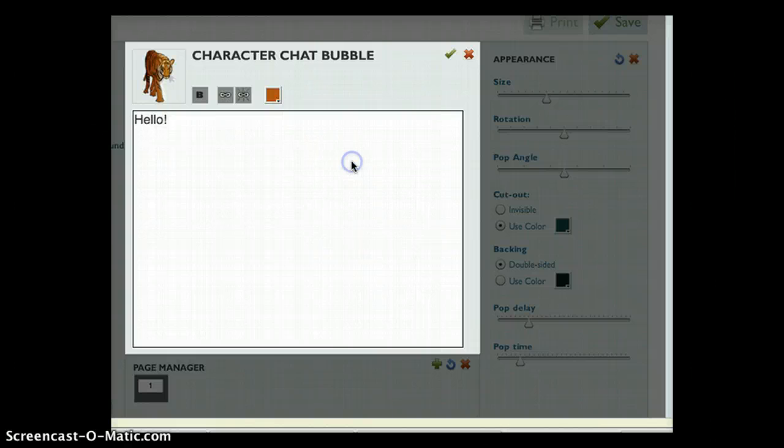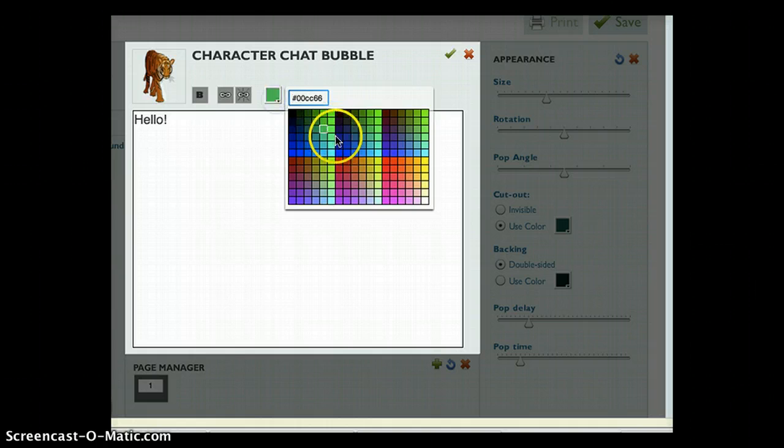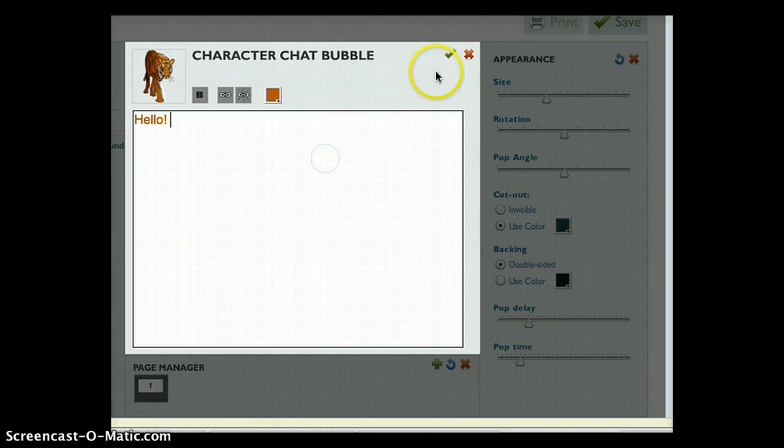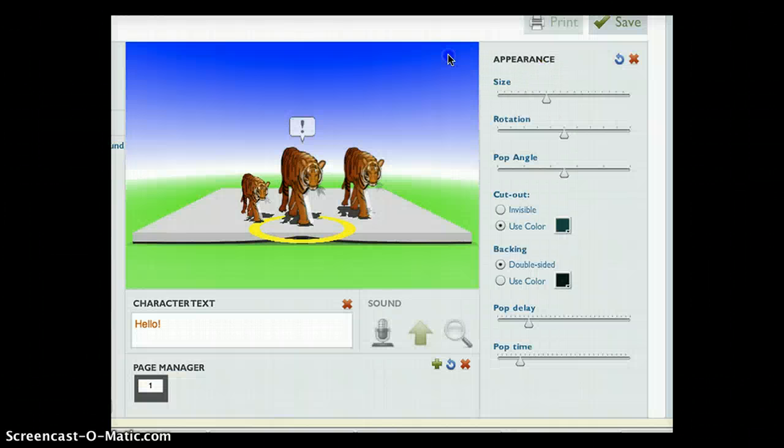I'm going to make mine orange. Highlight it, make it orange, and go up to the upper right hand green check mark. Click Save. And notice how the tiger that I clicked on now has a caption bubble above him with an exclamation mark, and that indicates that that tiger will have text in the bubble when the book is finally completed.